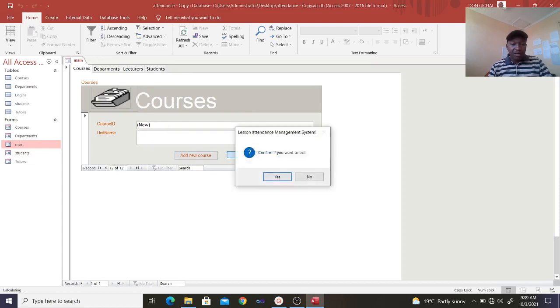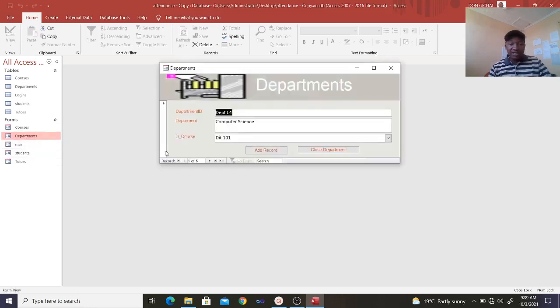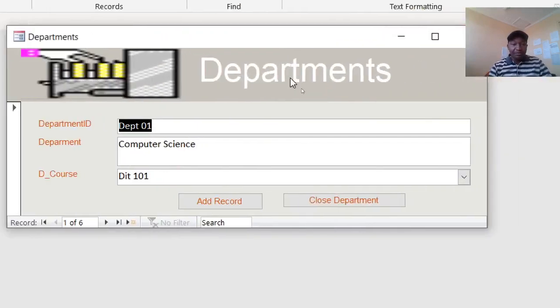Then, once you capture the courses here, you can close your program here, that is your form. Therefore, you have the lesson attendance management system. Confirm exit, yes. Then, after you capture the courses, you can capture the departments using this window here.